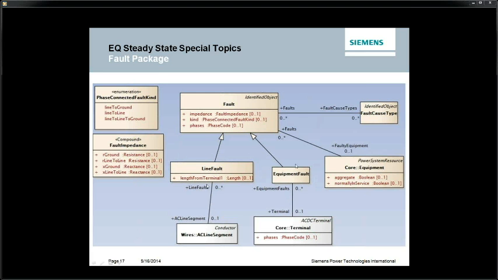Similar on the equipment fault side, you can actually tie that to the terminal of a piece of equipment. So you can fault one side of a breaker versus the other side of a breaker, or one side of a transformer versus the other side. From the equipment fault, you make an association to the specific terminal of the fault location.